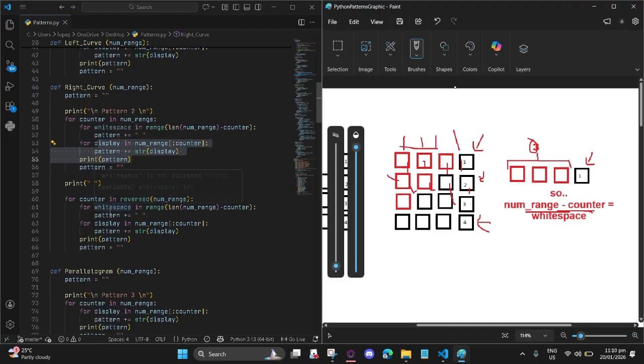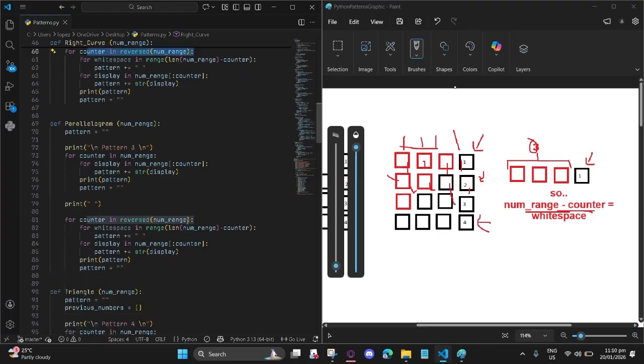And for this, it's practically the same thing. We do the same thing, but with the reverse function, so that we can do it in reverse. And that's pretty much it for the second pattern.